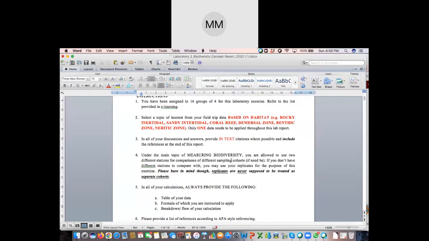By right, replicates are never supposed to be treated as separate cohorts. But for the sake of this practice, we will treat them as cohorts. Please don't ever say that I have said replicates can be used as cohorts. No. I repeat, replicates are replicates so that you will have a standard error that gives you an average of the data that you're supposed to get. Only for the sake of this exercise are we considering these as cohorts, as separate groups.